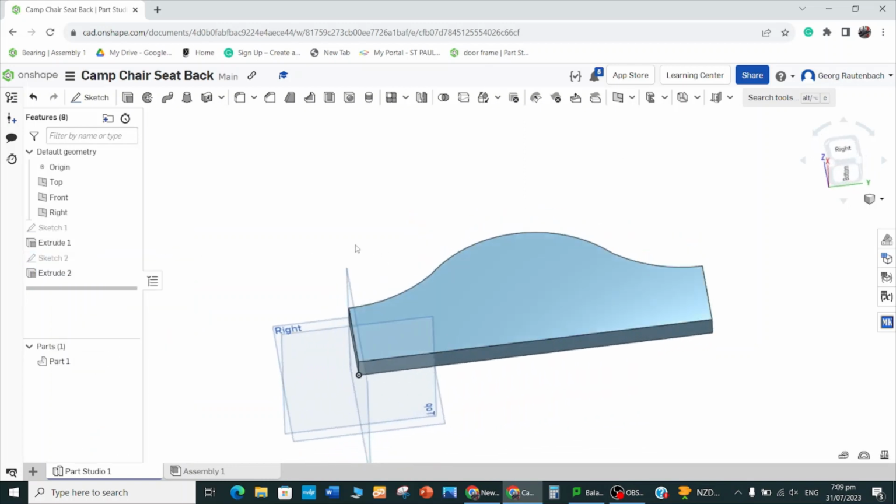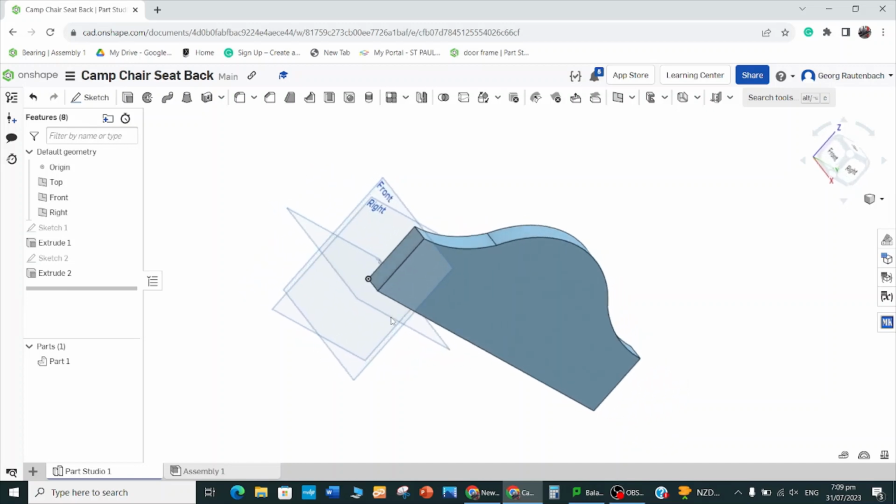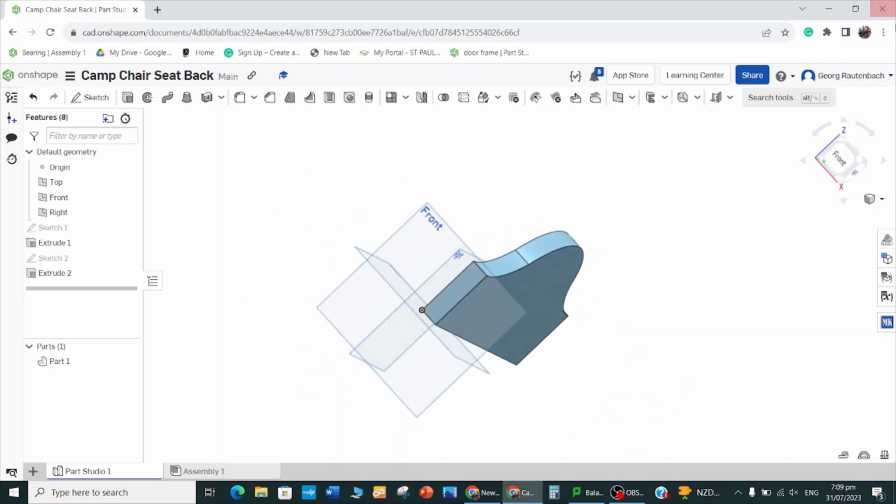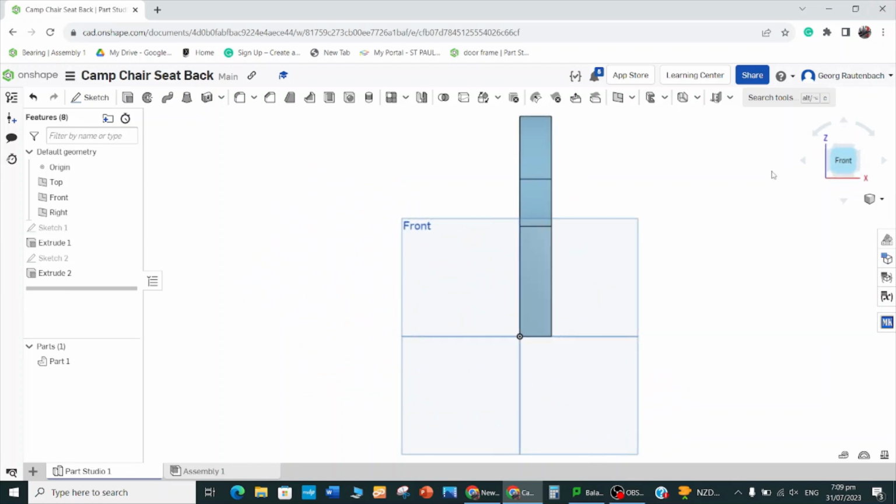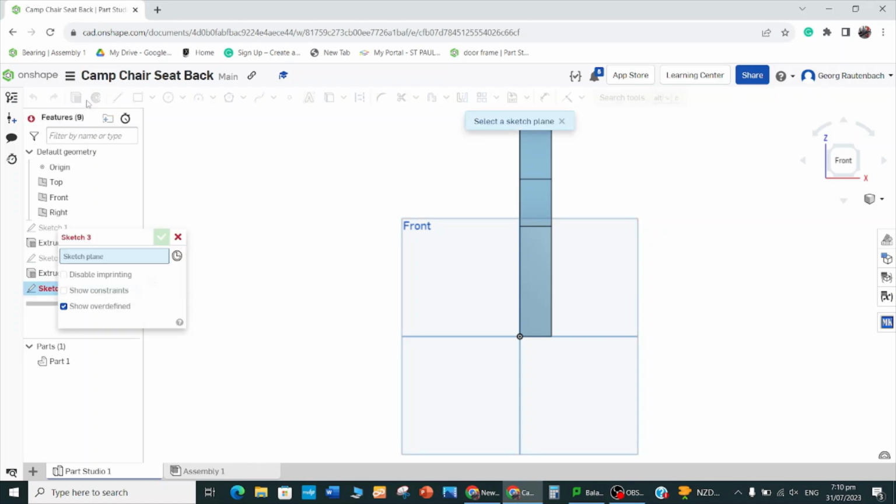So now we've got our profile set, and we're going to have to draw the tenon bits on either side. So if I click on my front plane, I get that straight from the front. Tenon bits will be 5, or let's say 5 mils from the top and 5 mils from the bottom. Yeah, we'll do that. So we're going to have to sketch construction lines again.